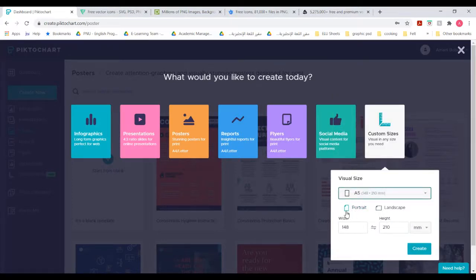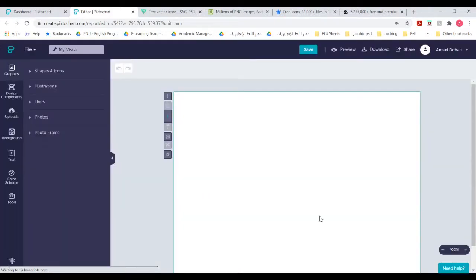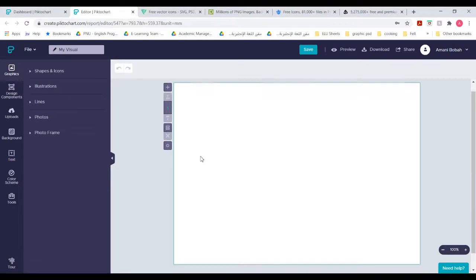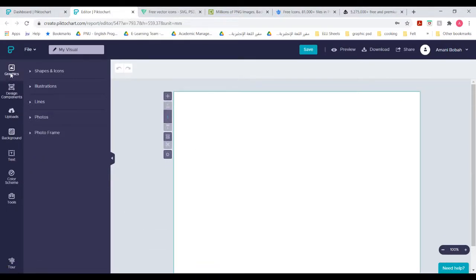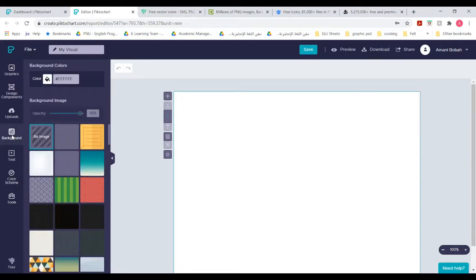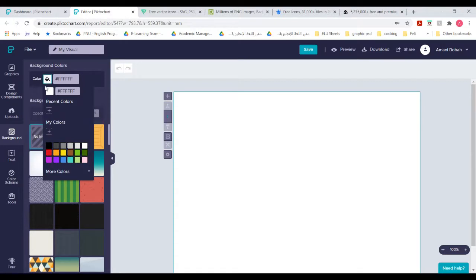You can choose it as a portrait or landscape. Usually landscapes would look nicer, and you can go ahead and start. Now, very simple, white and clean. Let's see here first, choosing the background color. You have here on the left side, background, okay, the color of the background.